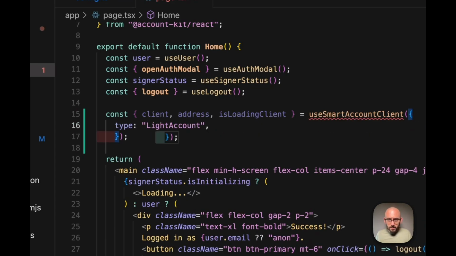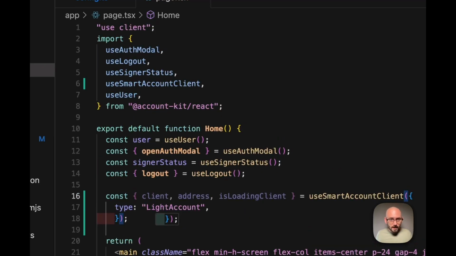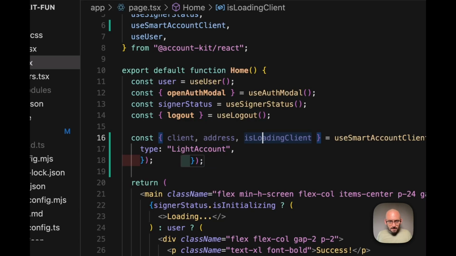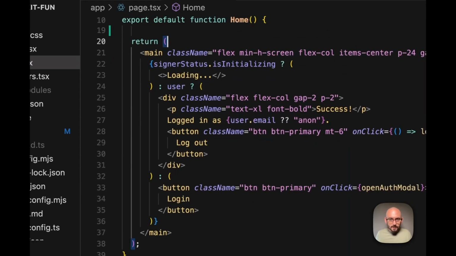I don't need these parameters. I am just going to import useSmartAccountClient. That's going to grab that from AccountKit React. We're going to use a light account. And what I'm going to get back from here is the client, which I'm going to want in a sec, so I'm going to keep that there. But what I really want right now is the address. So logged in as the address.